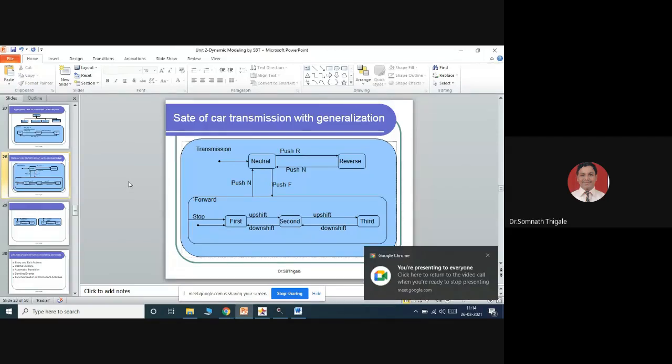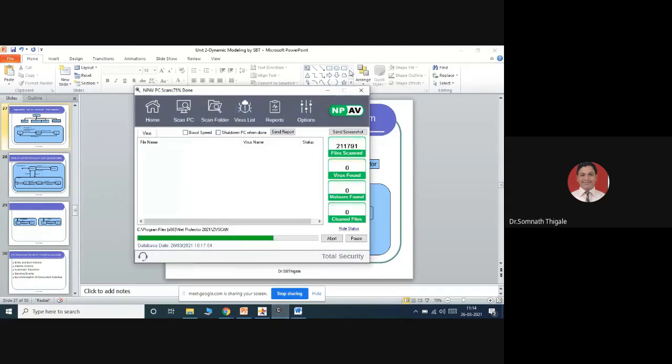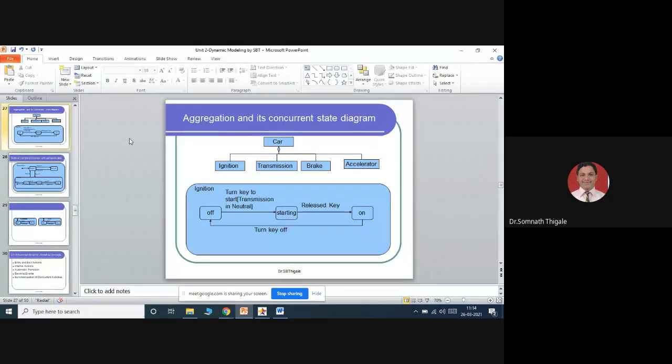We have seen the aggregation. It's a concurrent diagram that we can represent in the state diagram. Then we have discussed the aggregation and that it's a concurrent state diagram. Remember, the parallel actions you can represent.